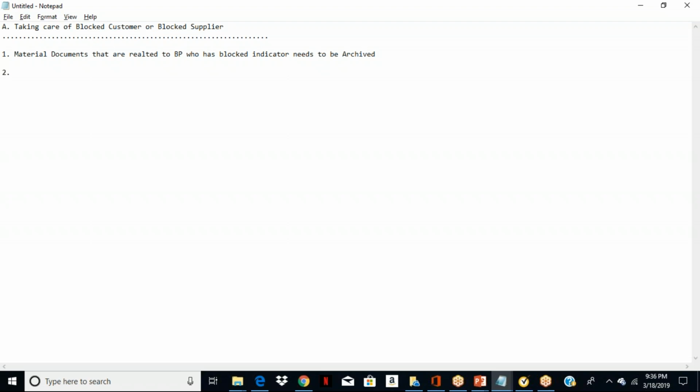And then the second important activity. If you have any special stock for a blocked vendor or blocked customer, do you really need to keep it? We don't need it, right? Any special stocks related to the customer or supplier, do we need to keep them or can we just delete them? We cannot keep the special stock for the customer or for the vendor who has the blocked indicator, who is blocked for the business. We don't need it, right? Yes. So that also needs to be taken care of.